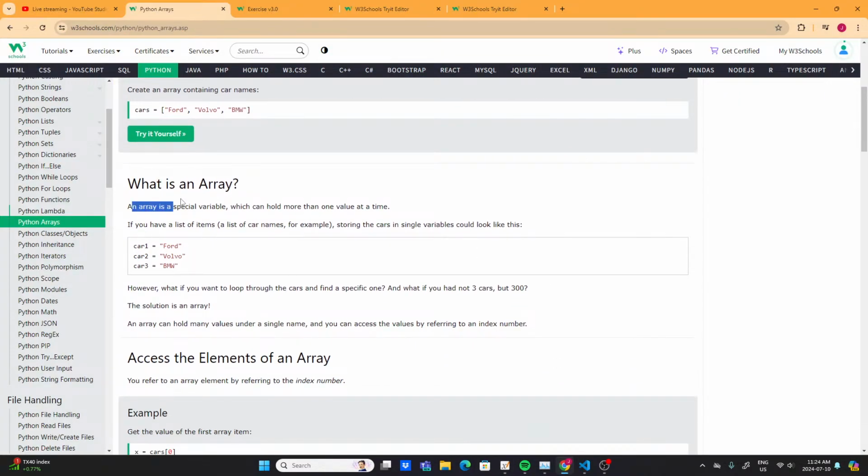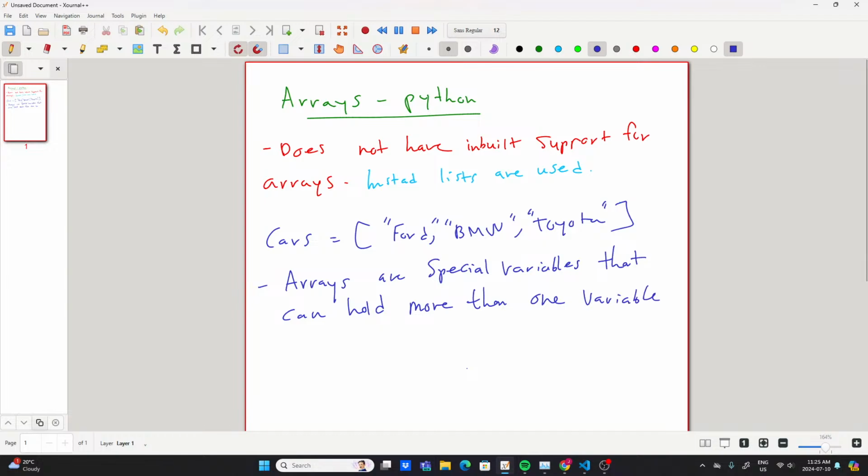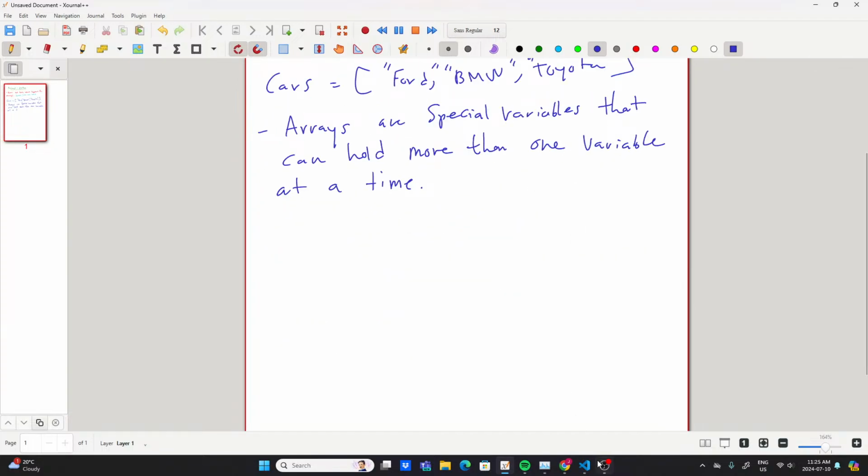Okay, what is an array? An array is a special variable that can hold more than one value. So what exactly is an array? An array, a special variable that can hold more than one value at a time. Okay, that's fine. It's pretty cool, straightforward.